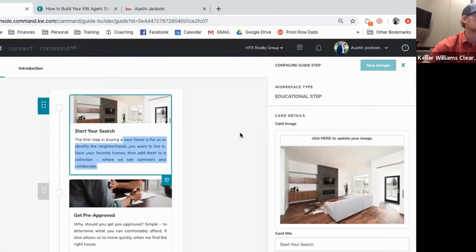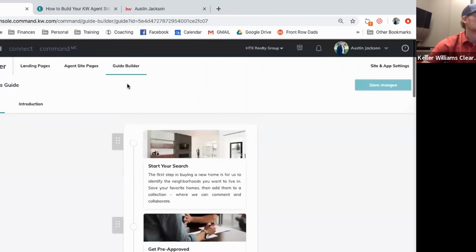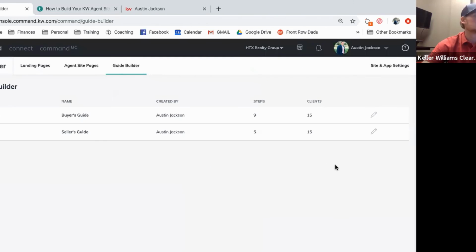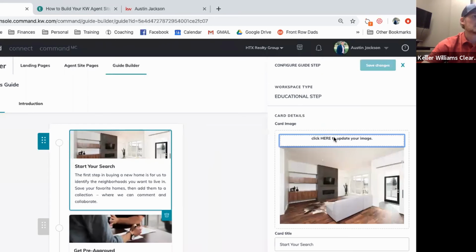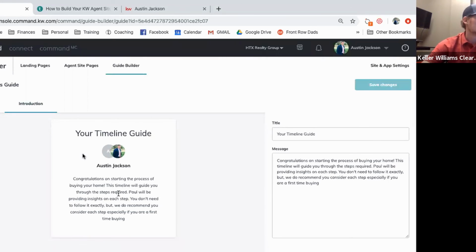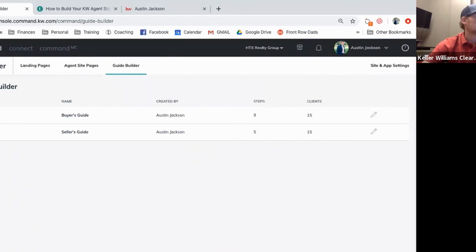If you want to adjust these steps, you can move them around. You can kind of adjust them here. If you want to adjust these by clicking your image, you can click here to update your image. So adjusting it, start your search, anything that you would like to do there. Here's your introduction. This is where you can go and adjust your introduction and everything that we had set up. And your guide. So now back.